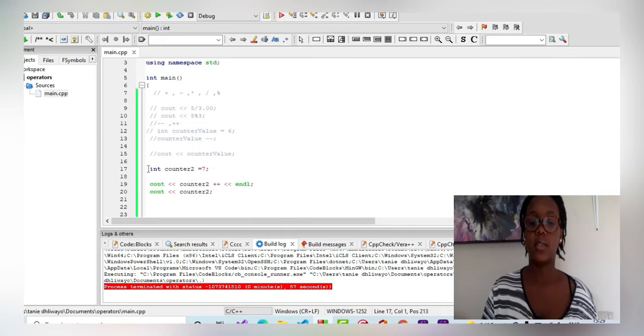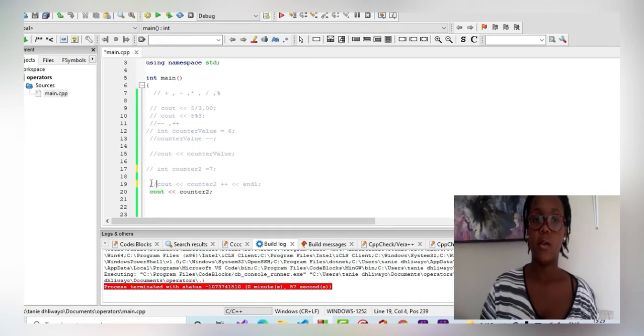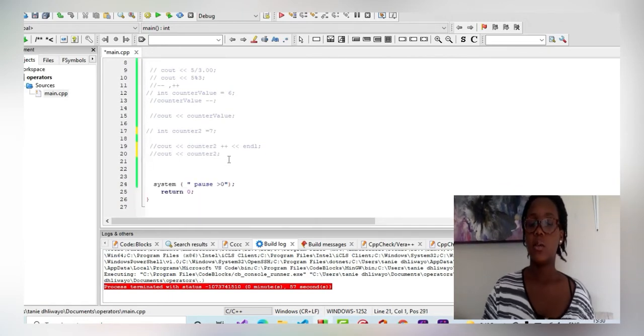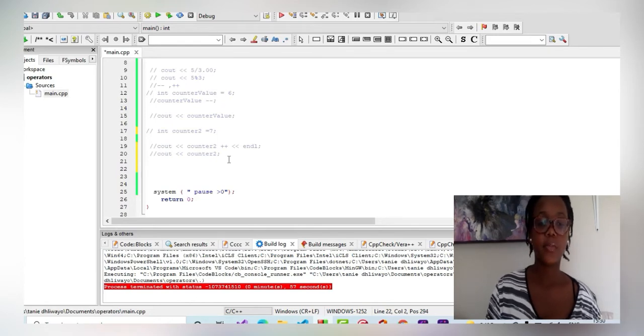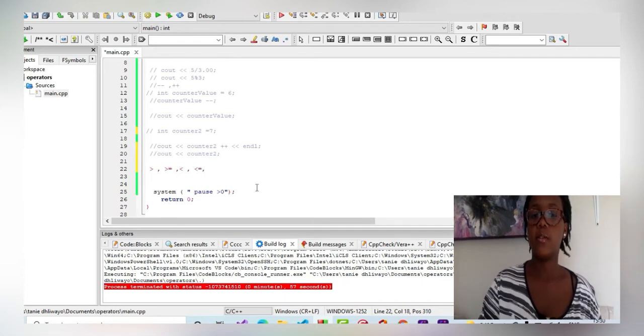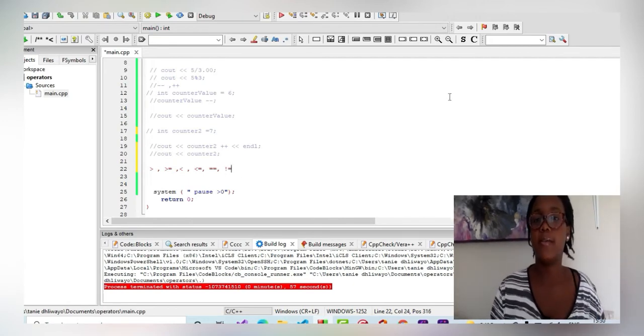So that's pretty much about our unary operators. Now we're going to jump into relational operators. Our relational operators are greater than, greater than or equal to, less than, less than or equal to, equal to, and we also have not equal to. So these are our relational operators.